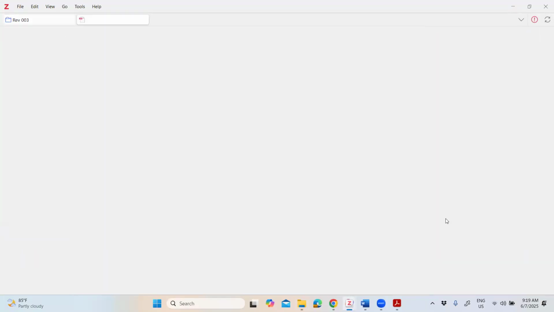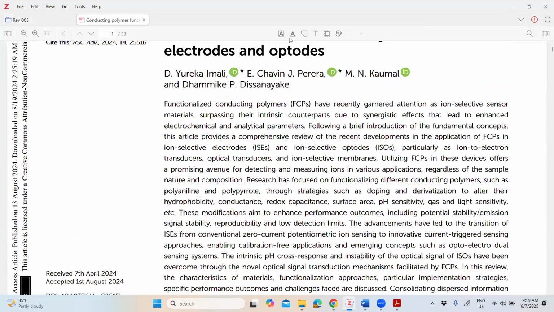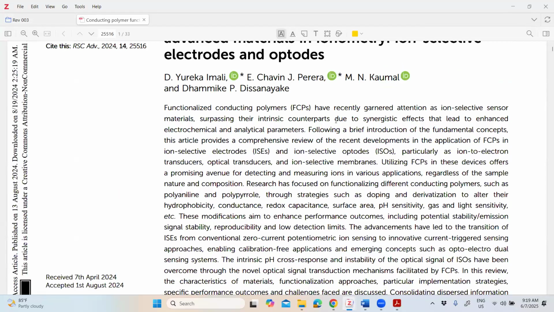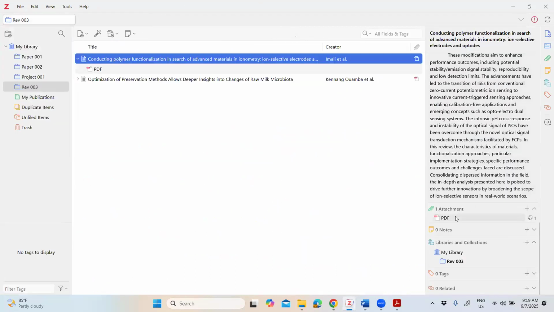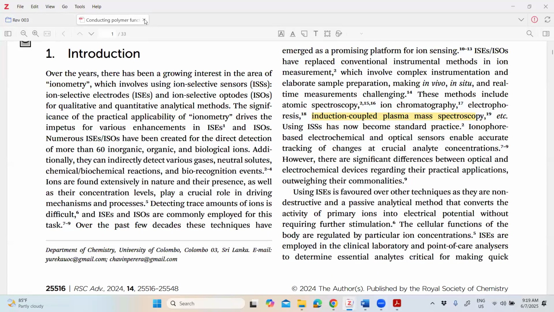So the PDF is there. You can double click and read the PDF. You can highlight, you can underline. When you read, if there's anything important, you can highlight it, and everything is going to be saved in Zotero. So even next time when you read, these highlighted sections are there.